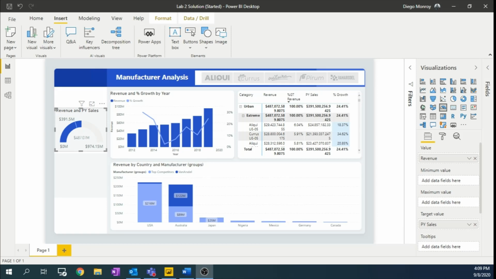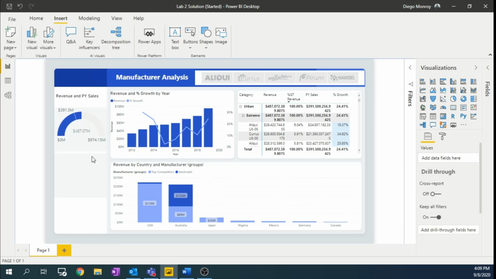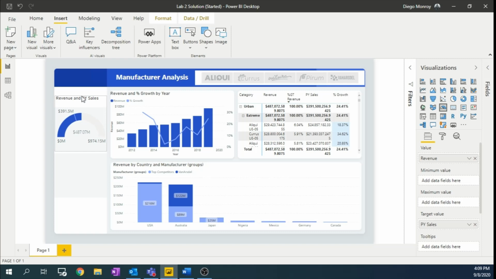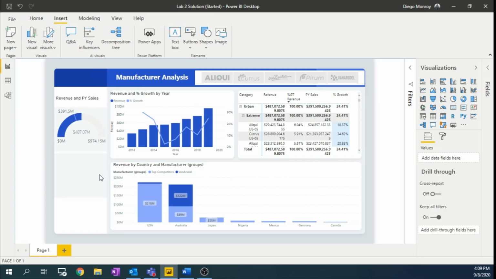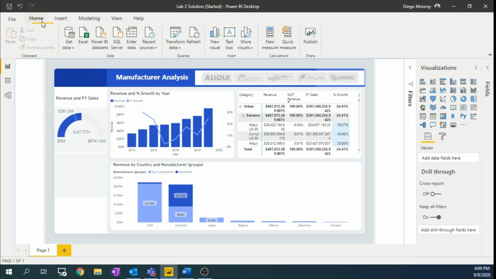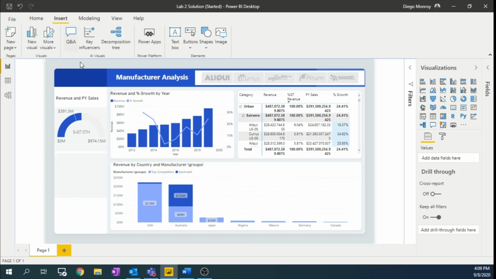So we can do more things. Just take this visual, this gauge, and expand it taller. All right, and we talk about how to insert an image from our computer. So you go to the insert button at the top. You already inserted a text box. You can insert buttons, shapes, and in this part we're gonna learn how to import or insert an image.